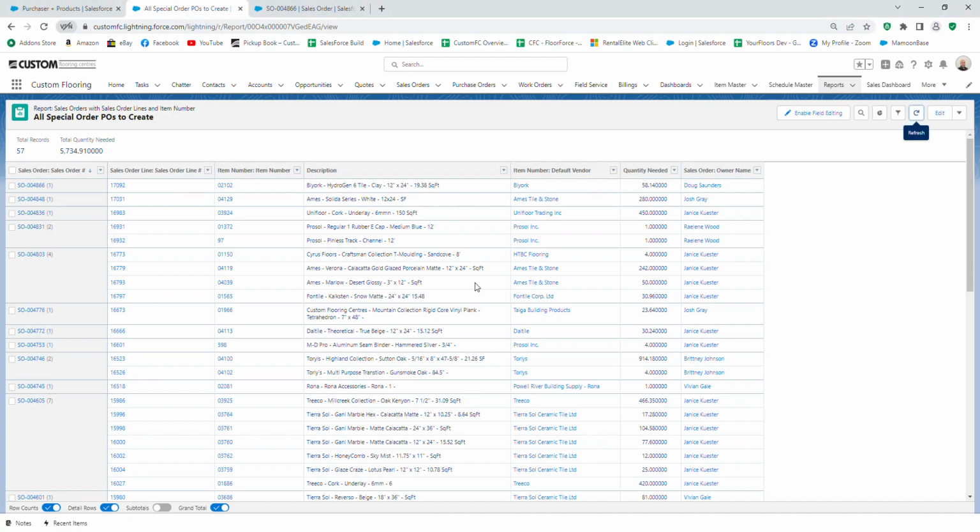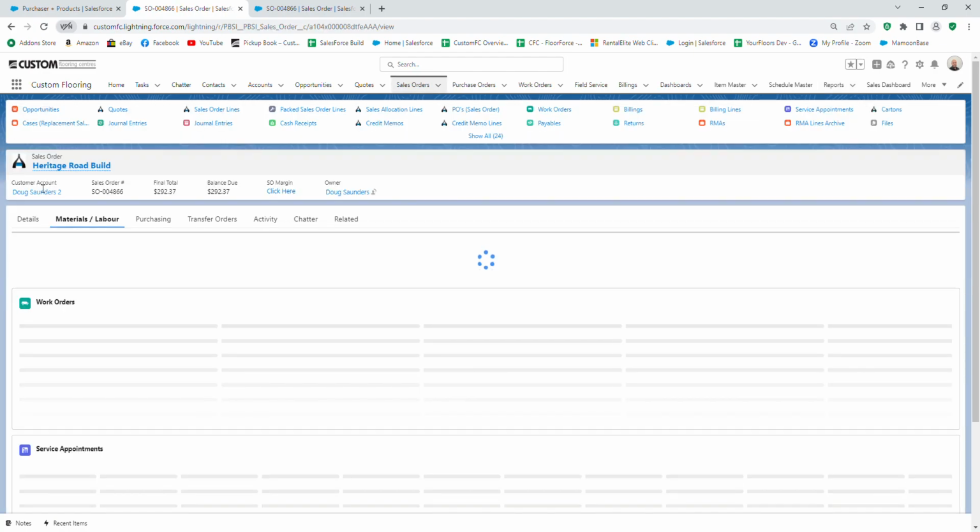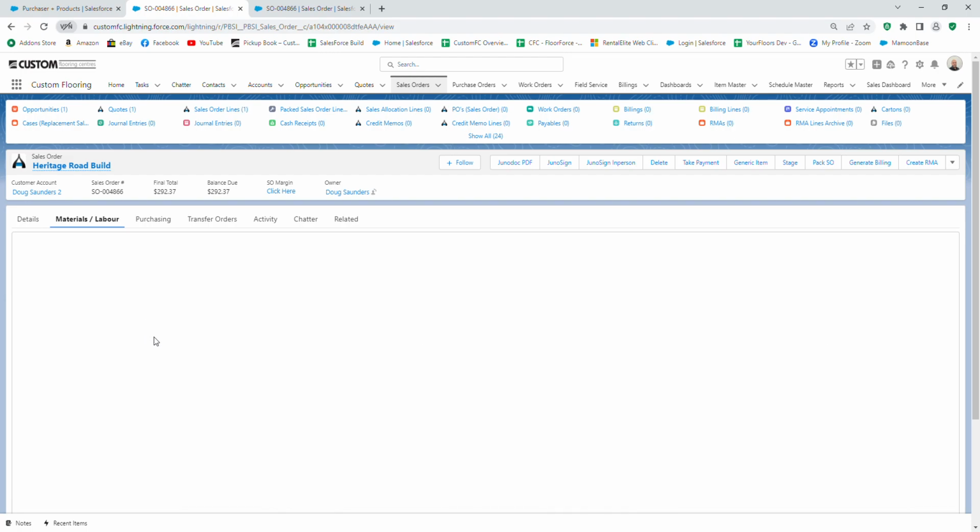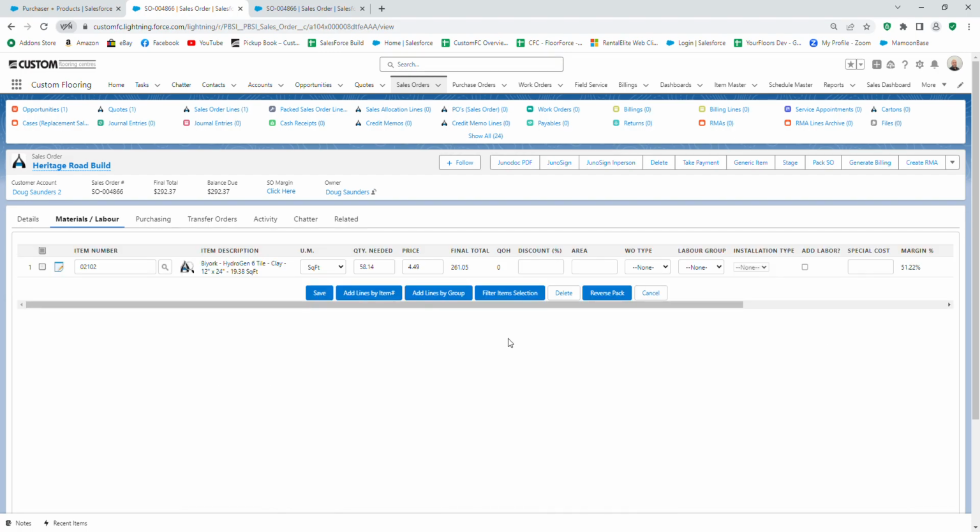So from there, purchasing is going to be able to see every single special order product that needs to be ordered instantly, within 1 minute, of course. They're going to be able to get right to that sales order and be able to purchase from there.